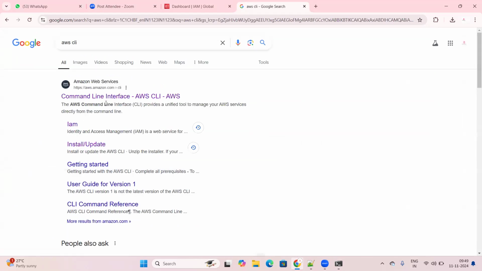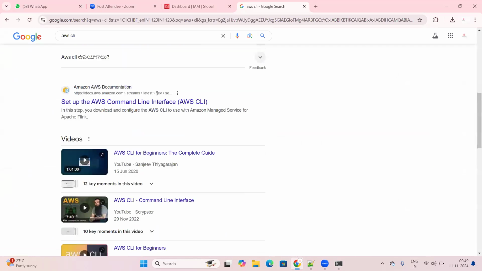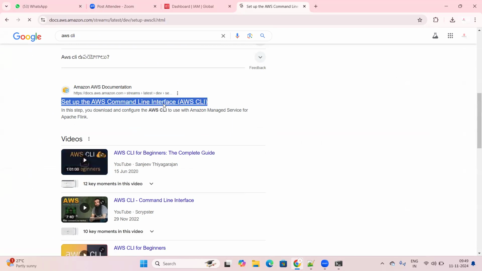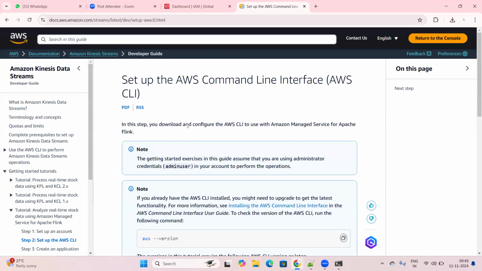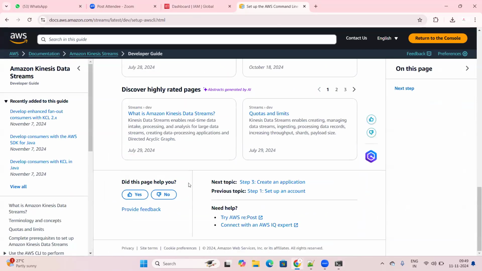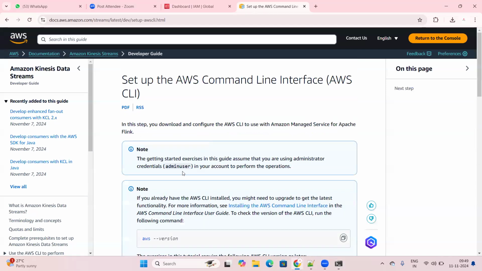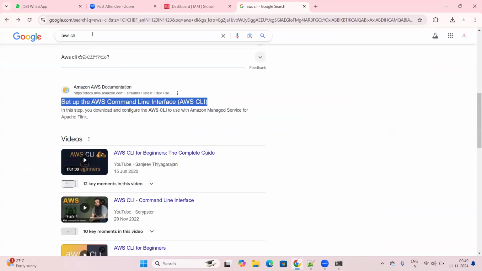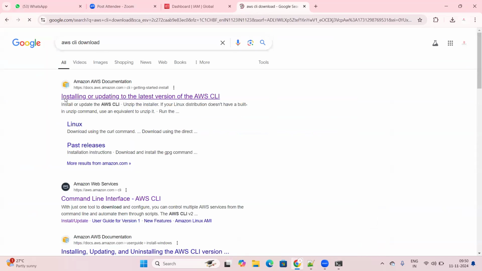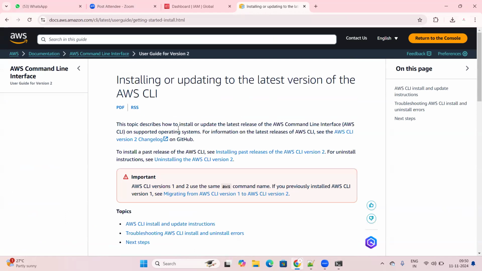So just go ahead and search. Yes, this is the documentation. We have the AWS documentation, right? It is clearly showing how to set up the AWS command line interface. Select that one. And if you slowly come down, you can search for AWS CLI download. You'll see the very first link, installing or updating the latest version. Go for the AWS documentation.